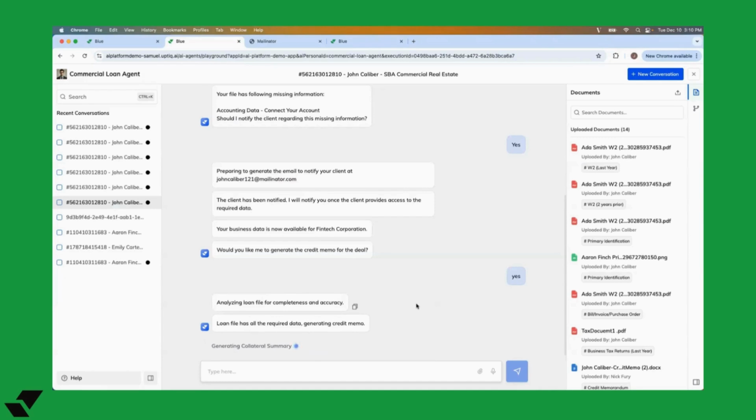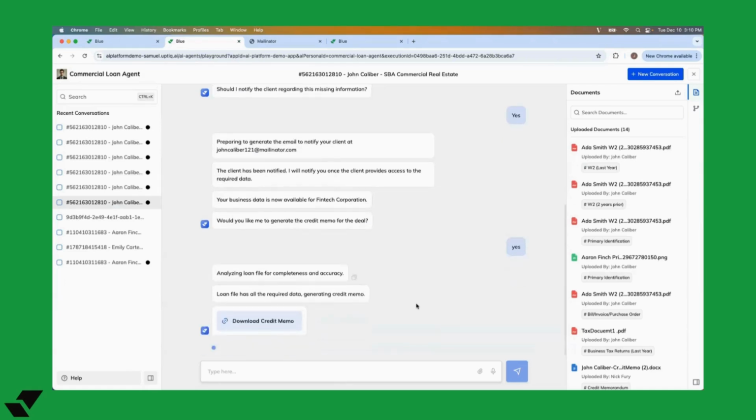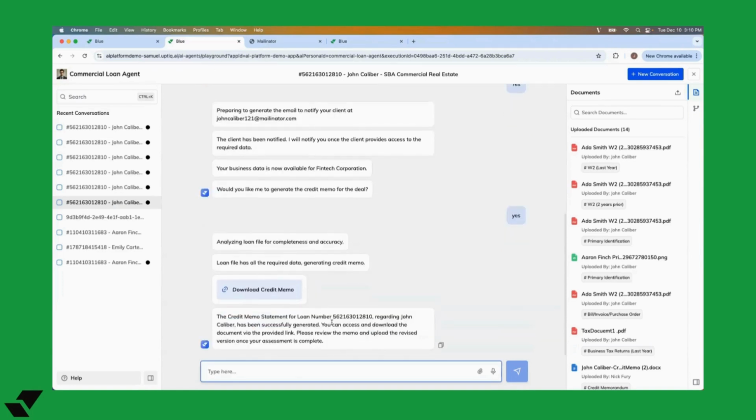This process can take anywhere from a couple hours to a couple days, depending on the complexity of the loan, the complexity of the client and the requests and the documentation. However, this is being done in the amount of time that we are doing this demo and having a conversation. You can see the credit memo is now available to view. So I'm going to go ahead and click to view this credit memo that's been prepared.